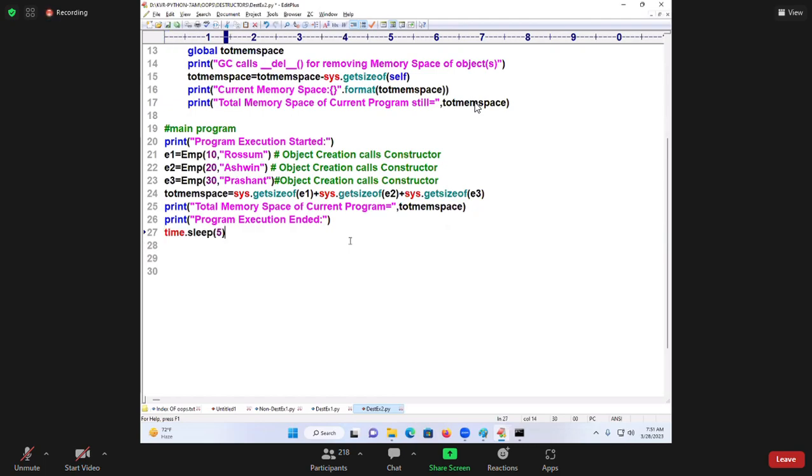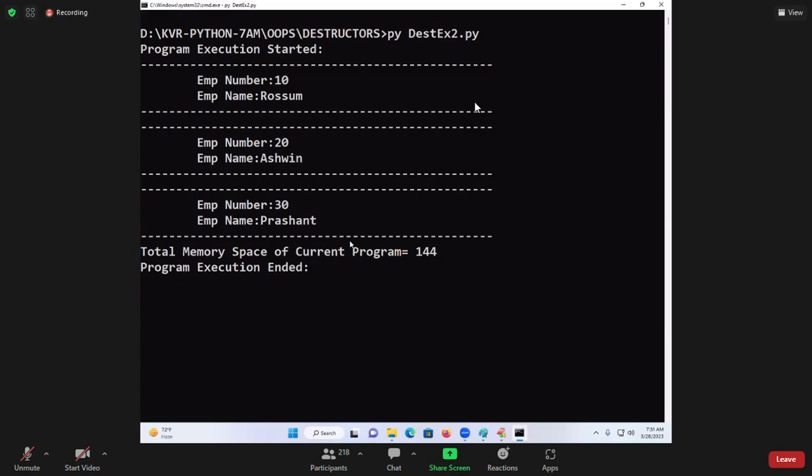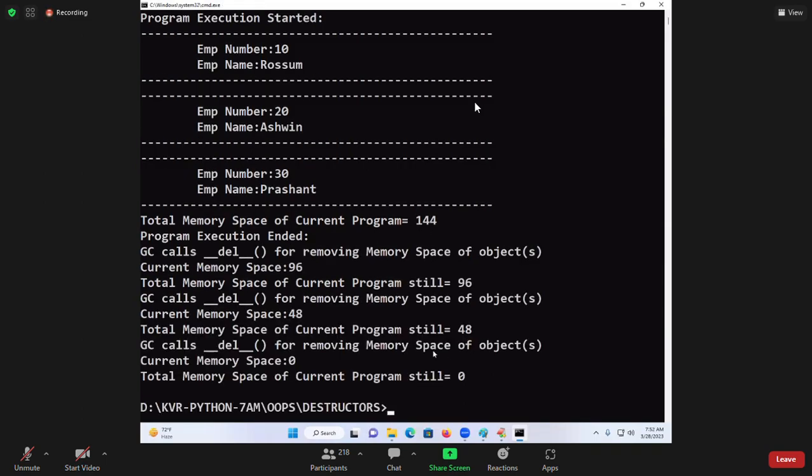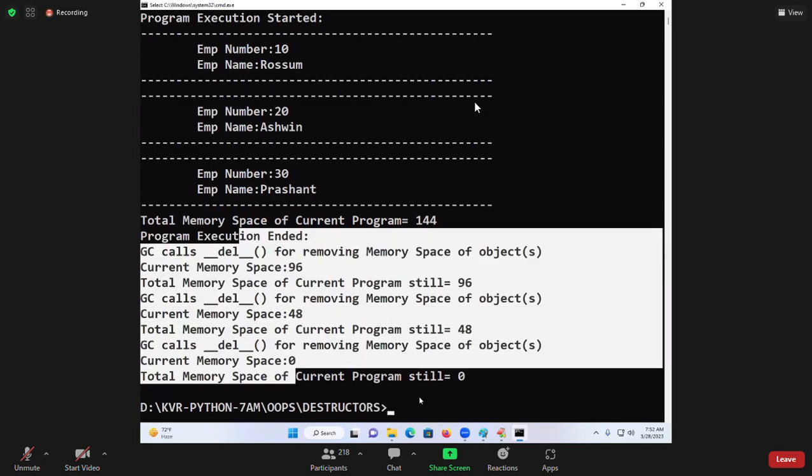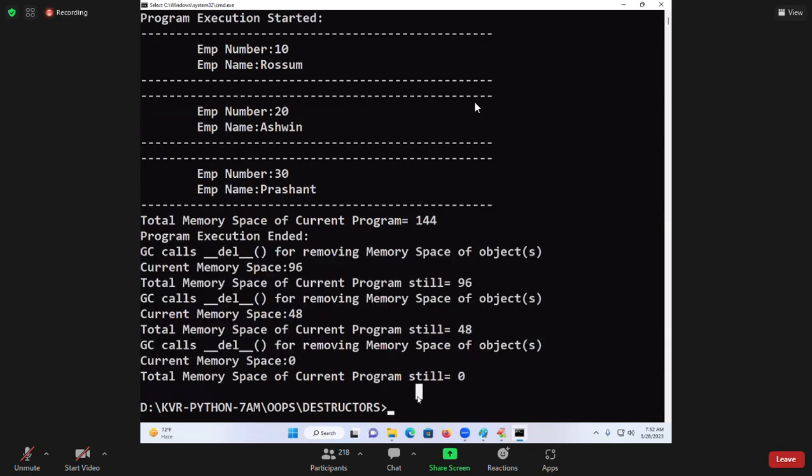So finally, I am going to try to run this. So this is my program execution. Total memory space is like that. And I'm going to get it next. This is the memory space that we have. Is it clear? Right.